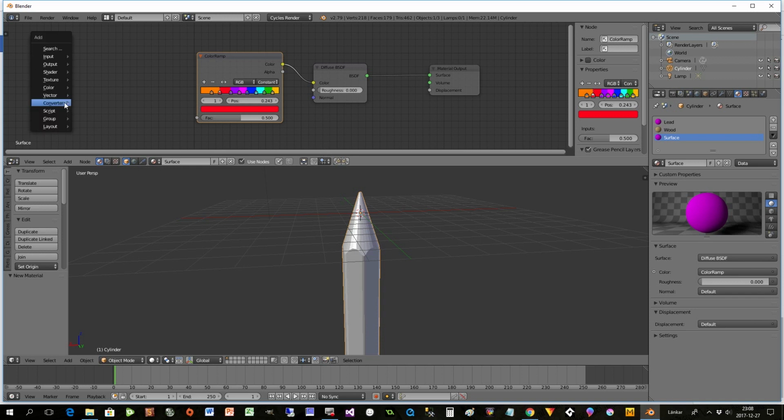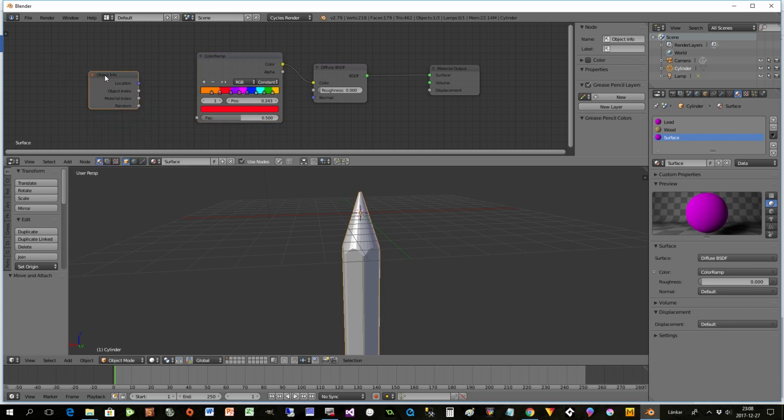Then we can use something called object info. So input object info, and on object info we have 1, 2, 3, 4 different settings that we can use. And if we want different things, the logical choice, I believe, would be random, but we will have a problem using that later on.